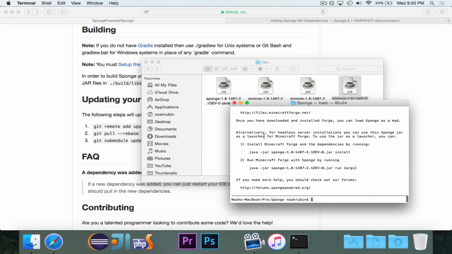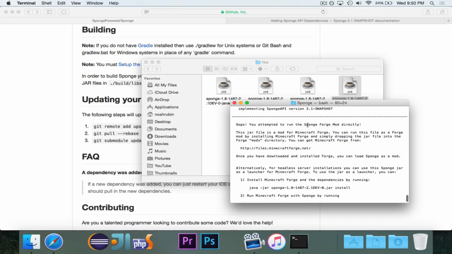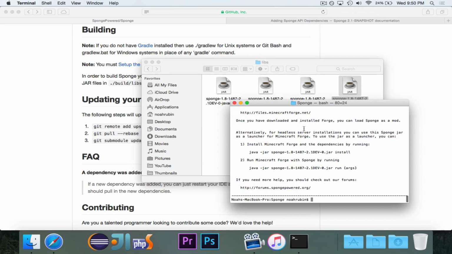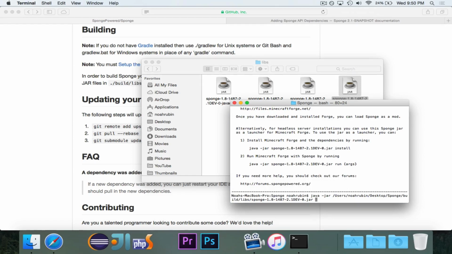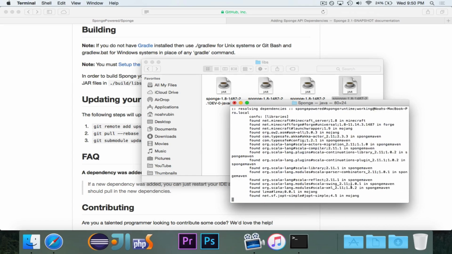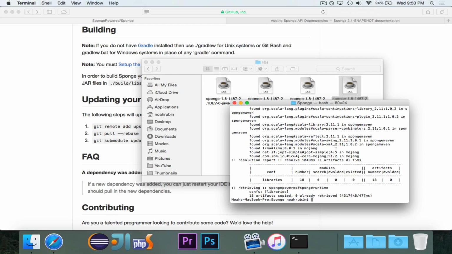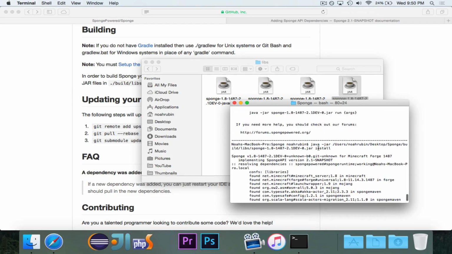So it says the first thing that we need to do, first of all, Sponge runs on Minecraft Forge. So it says here, we can just simply do this. We want this to be headless. We don't want to have to open a program on our computer in order to start the server. We want to be able to just open up the jar file and have it work. So you'll see we can actually just do this. It's going to be java -jar, put that in there, and write install. And there we go. It just went ahead and installed everything.